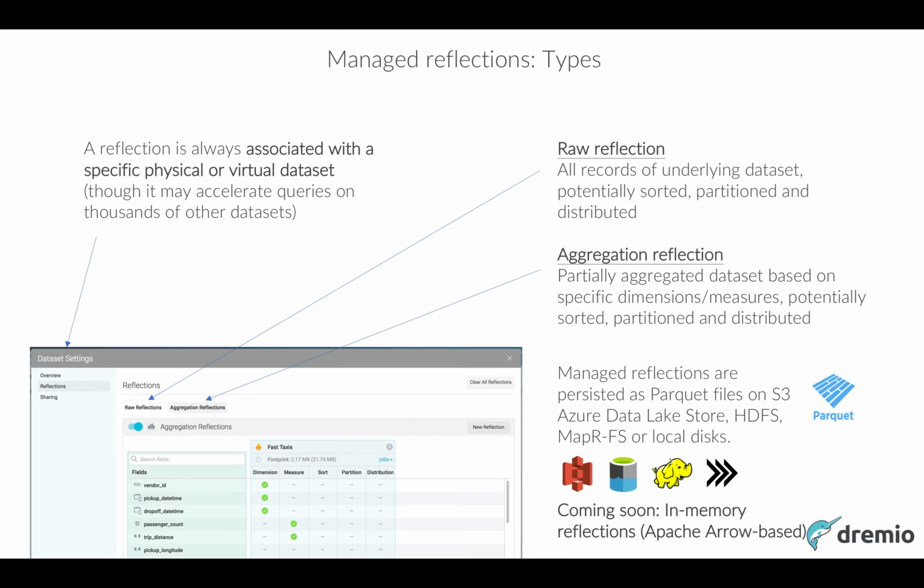And then in connection with that data set that they're attached to, there are two types of reflections that are very easy to create. One is a raw reflection, which is the row level granularity reflection. The data is columnarized, very highly compressed, and then it can be sorted and partitioned and distributed in specific ways. And then you can have aggregation reflections as well tied to that data set. Aggregation reflections are basically partially aggregated versions of that data set based on specific dimensions and measures. And again, they can be sorted, partitioned, and distributed as well.